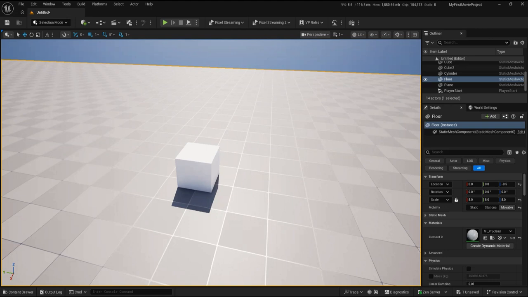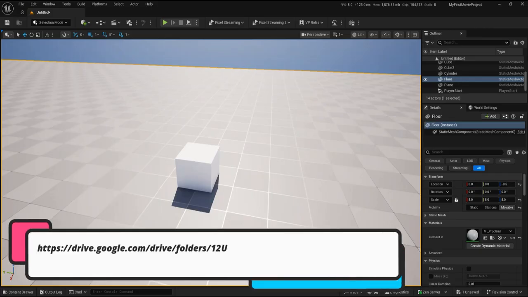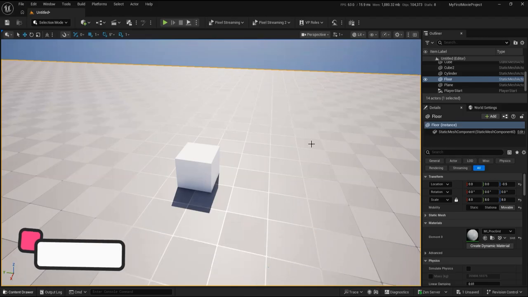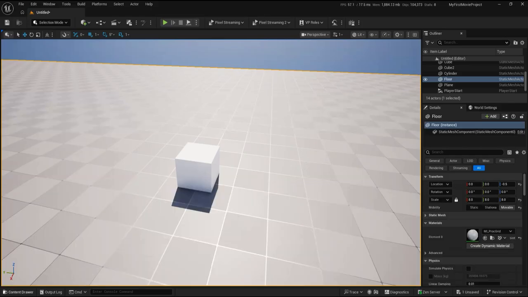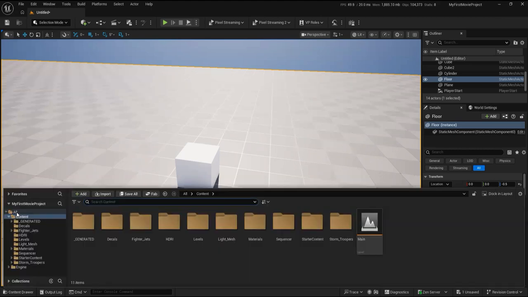Link is here. So you can get the starter content from this link here. Go to that link, download the files to your computer. After you have downloaded the files to your computer, you need to go to this area here. So this area here is called the content drawer. So click here, the content drawer.